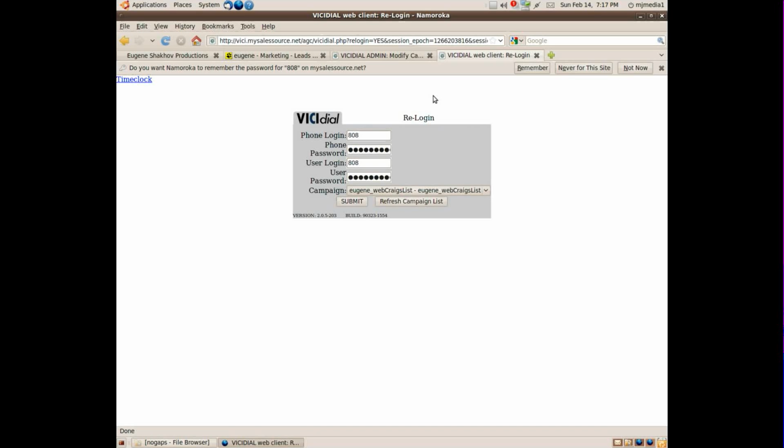Go back here. A group was created for the campaign that we just created. vTiger doesn't necessarily update the privileges right away, so you actually have to log out. Once you set a campaign to work with Vici Dial, you have to log out and log back in to access everything inside of vTiger. Now if we go back in, we go to campaigns, you can now see the Eugene web Craigslist campaign.